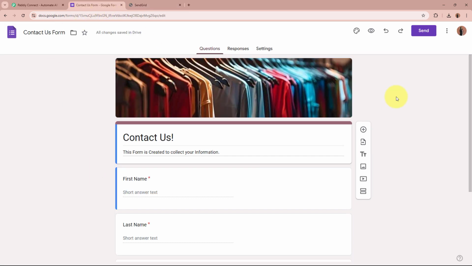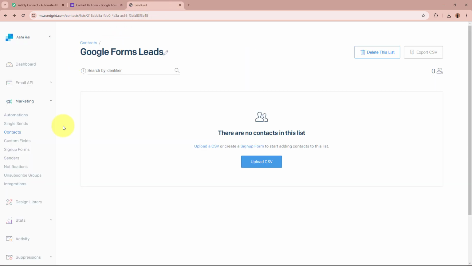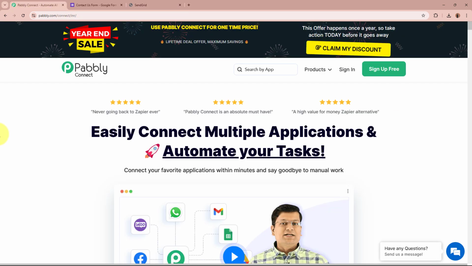Now, whenever a new form submission is done by the lead using Google Forms, automatically that lead is going to be created as a contact in my SendGrid account. And for doing that, I have created the automation using Pabbly Connect. So on the screen, you can see the website of Pabbly Connect, that is pabbly.com/connect. After browsing this website, we need to sign into our Pabbly Connect account.